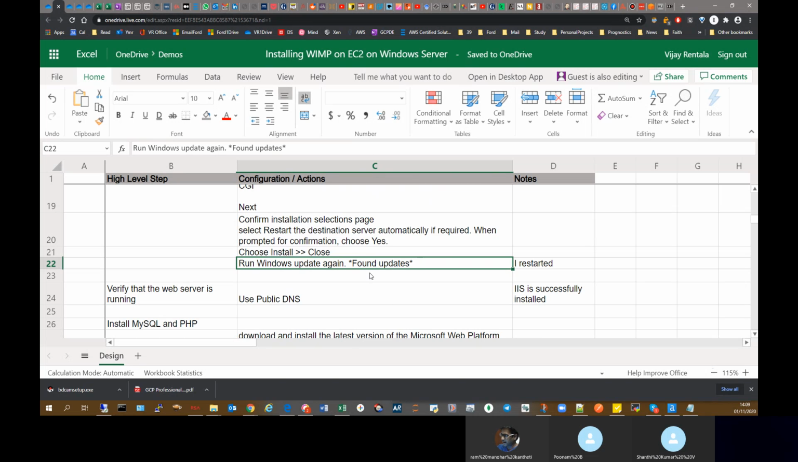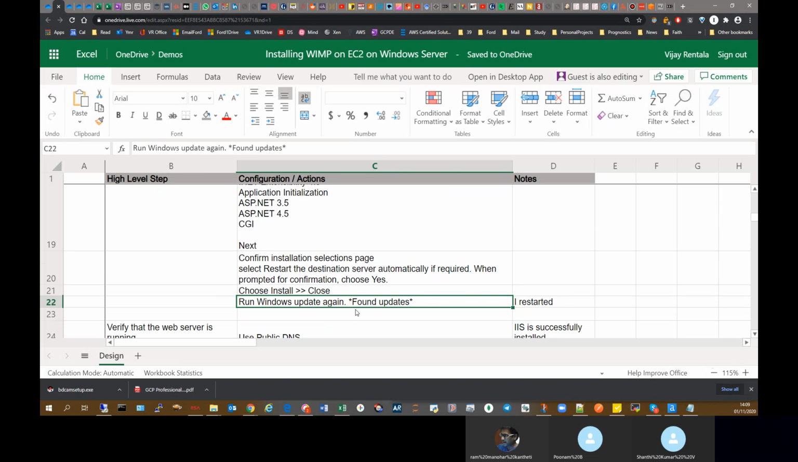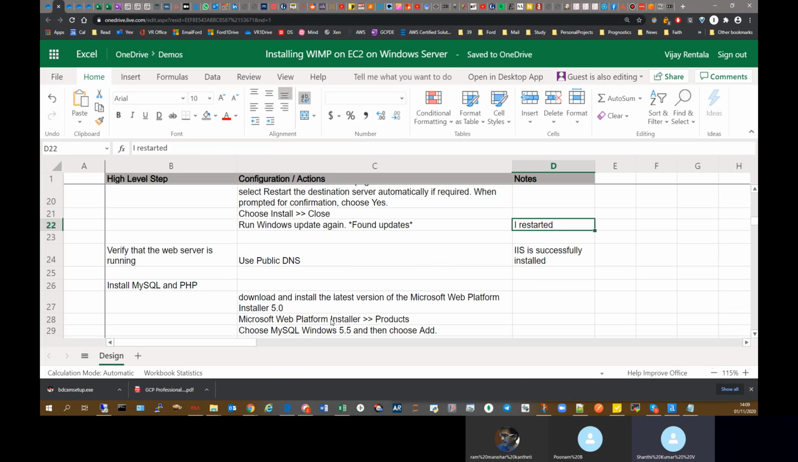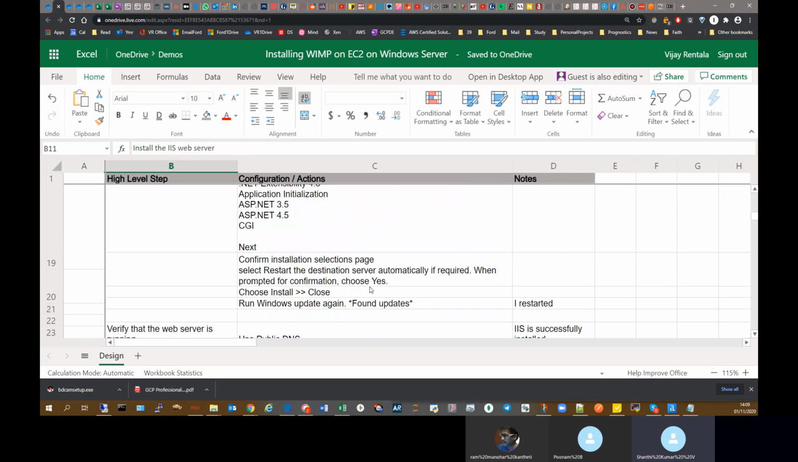And I actually found updates. Basically, I think a couple of these were .NET frameworks they were looking for updates for. Yes, it found updates and installed them, and I restarted the machine again. So that completed the configuration or install IIS thing.